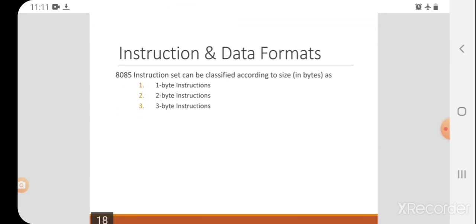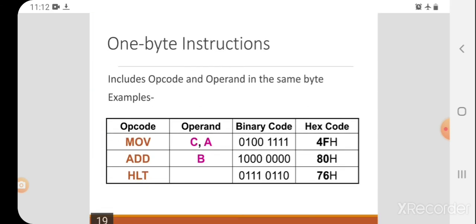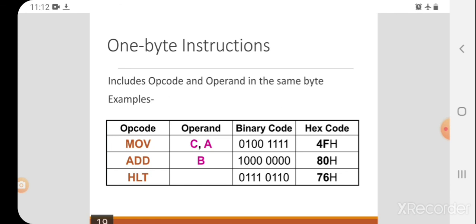In general, the 8085 instruction set can be classified according to size, that is, 1 byte instruction, 2 byte instruction, and 3 byte instruction. Examples of 1 byte instructions are MOV C comma A. Here MOV is named the opcode. The first column represents the opcode, the second column represents the operand, the third column represents the binary code, then the hex code. MOV C comma A, ADD B, and HLT come under 1 byte instructions.